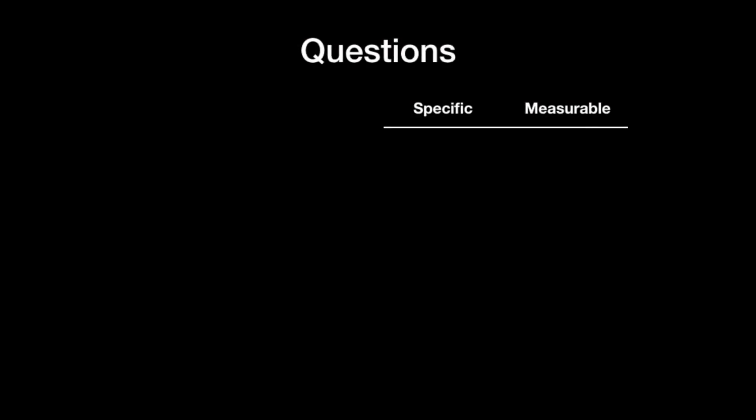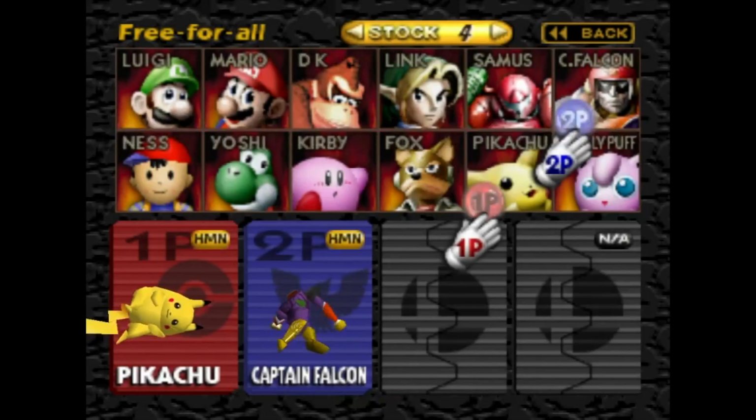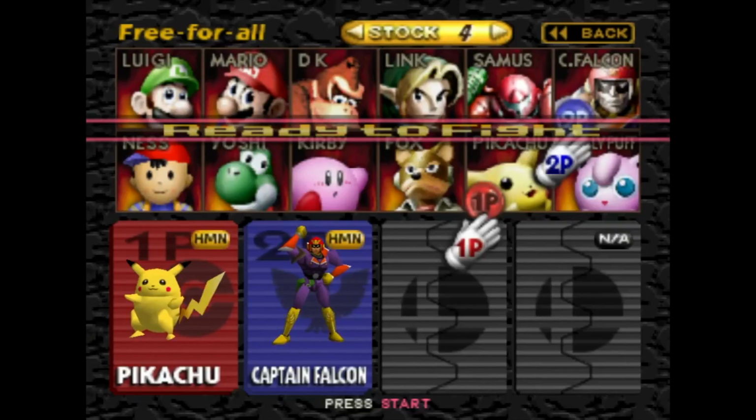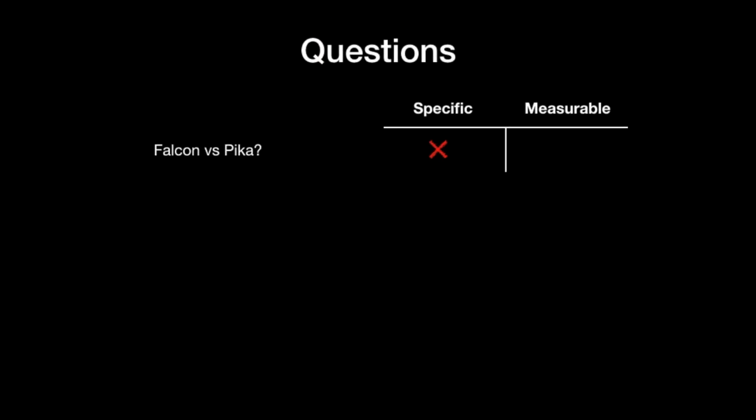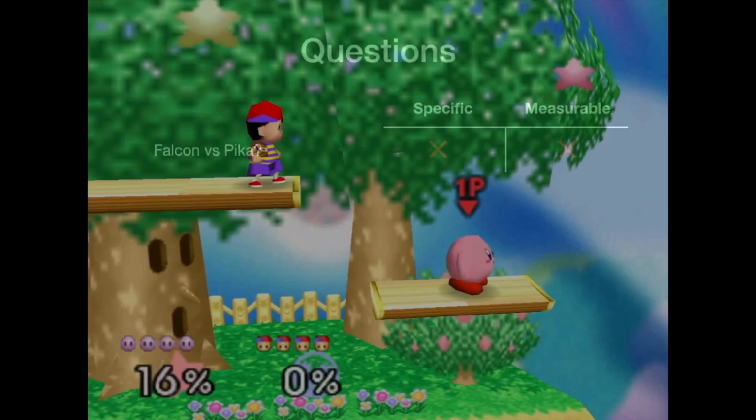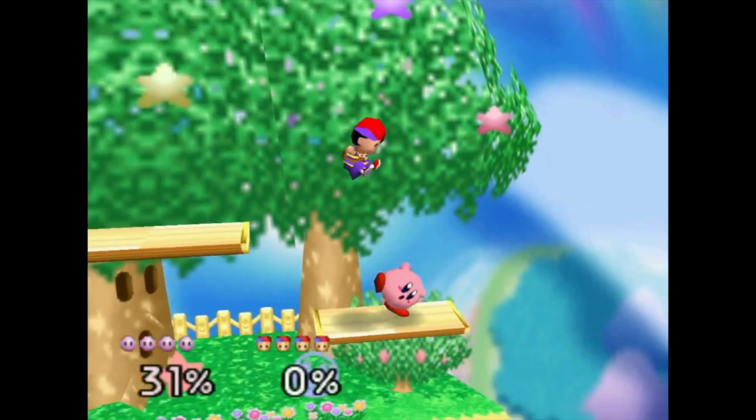Let's do some example questions. I would love to know who wins the Pika Falcon matchup, but this isn't really something I can TAS. It's not specific at all, and it's also not really measurable since there are so many variables.